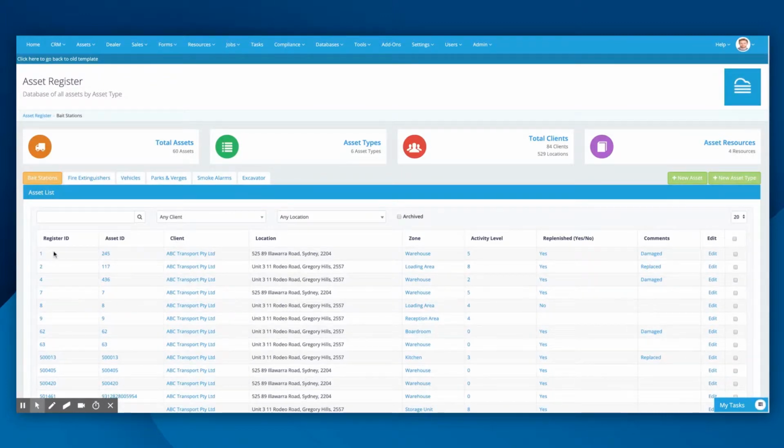You can see here there's the asset register ID. So that is system generated. You can't control that. That's generated by the system. The asset ID is your asset number. So you can either use barcode numbers or asset IDs that you want to give to each individual asset. If you don't populate that, it will automatically use the register ID.